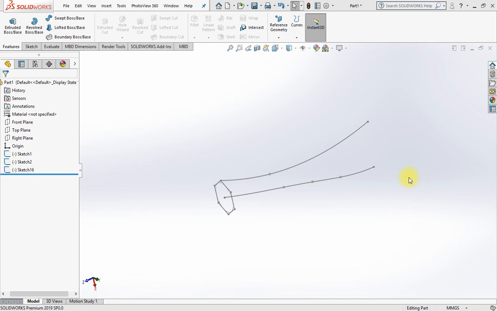Basically, the concept behind sweep is we need a closed region or profile, and we need at least one path or guide to sweep the profile along with the guide. So that is the basic two things we need for this command. So let's see it in the command.